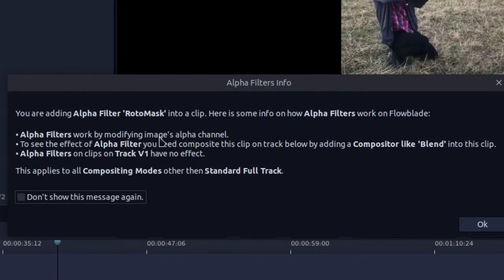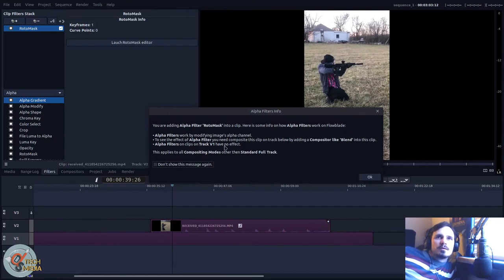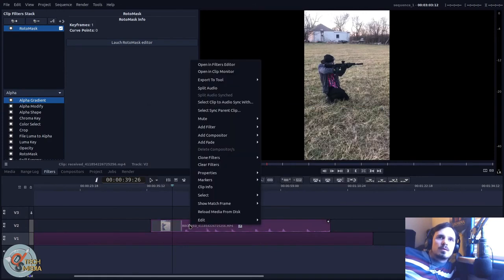Alpha filters work by modifying image's alpha channel. To see the effect of alpha filter, you need to composite this clip on the track below by adding a compositor like blend into this clip. Alpha filters on clips on track V1 have no effect. This applies to all compositing modes other than standard full track. So that means in order for this to work, we're going to need to add a compositor.